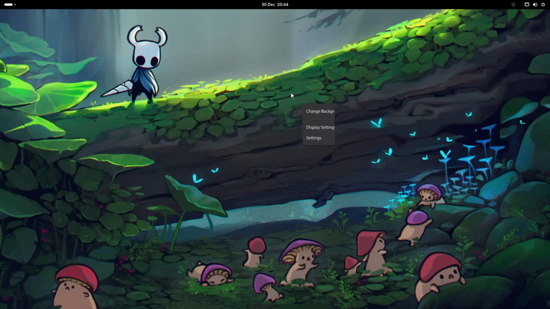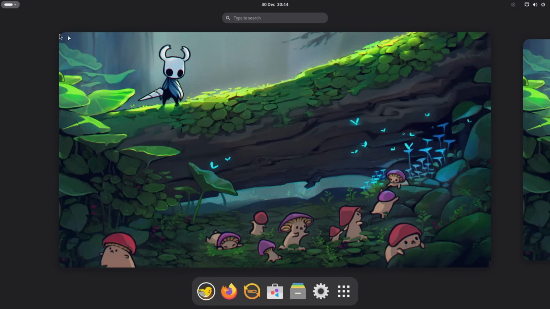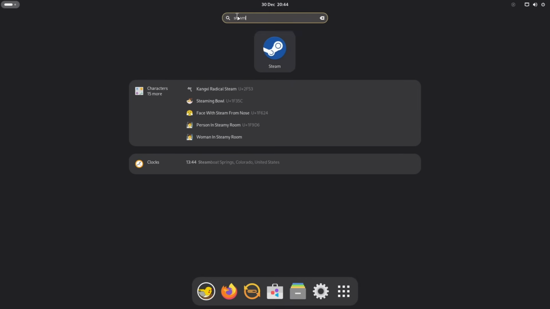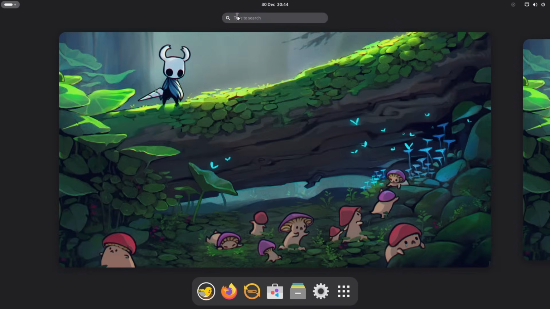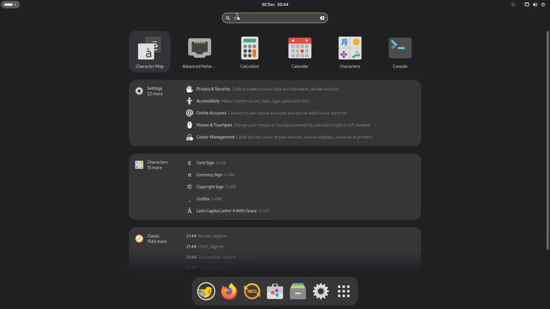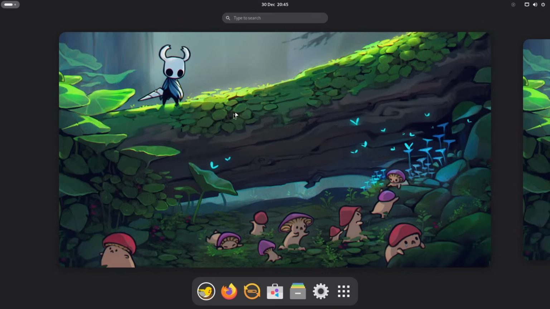Now, let's customize our GNOME the way... Actually, no, let's make sure everything is installed. Steam is installed. Heroic is installed. What else? Lutris? Yeah. Are there emulators already? No. Okay, that's fine. It comes with Firefox. Okay, I'll use Firefox this video. Why not?